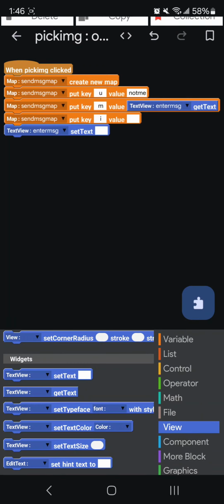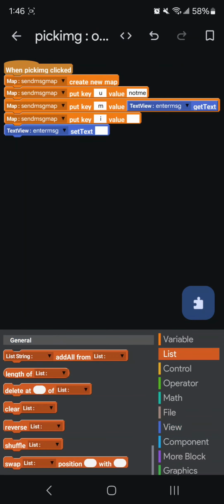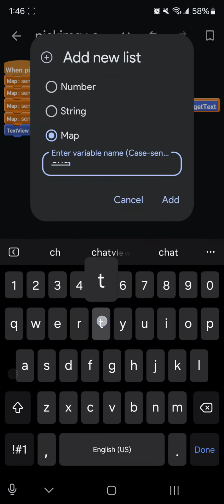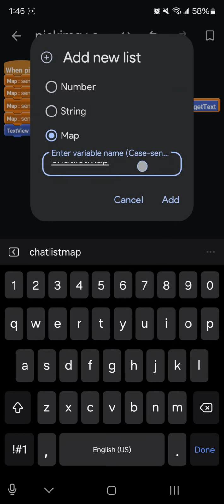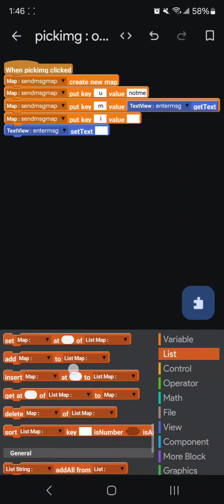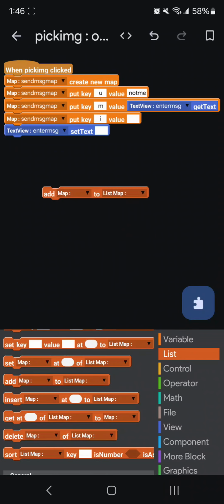And how are we going to actually send that message to the list? We're going to go to our list and add a list map. So go to add list map, and chat list map. Okay, I know you can't see that. Chat list map is what I named it. And then you're going to go all the way down, keep going until you see add map to list map, just like so. And then map to list map.